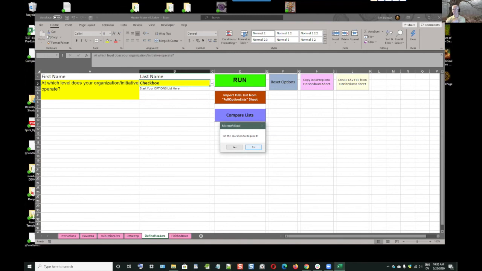It says, hey, do you want to make this a required field in sumApp? I always just say no. Once you're in sumApp, you can always go change it. But generally, I don't make required fields. They're pretty rare. So I just go through and I say no.